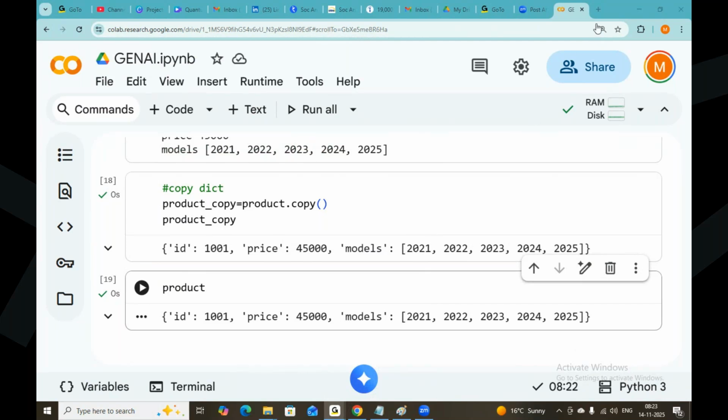Anybody new today, please provide your email IDs. I already shared a Colab notebook with you.